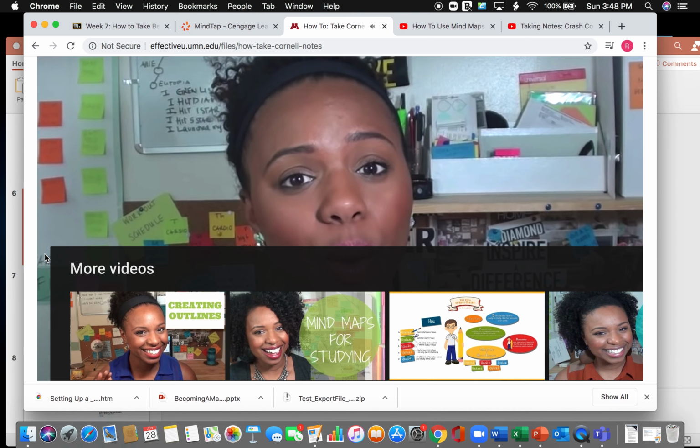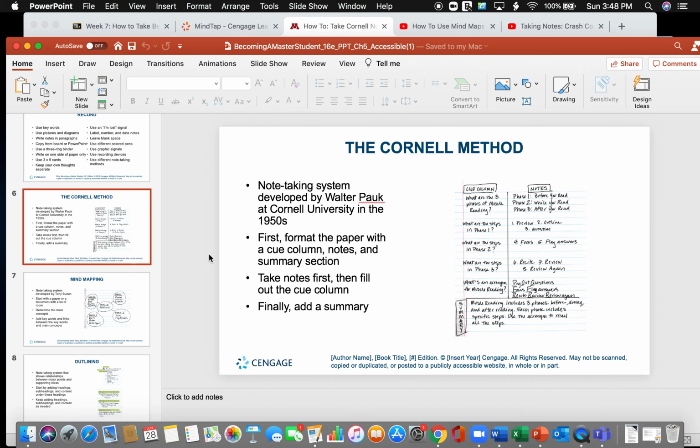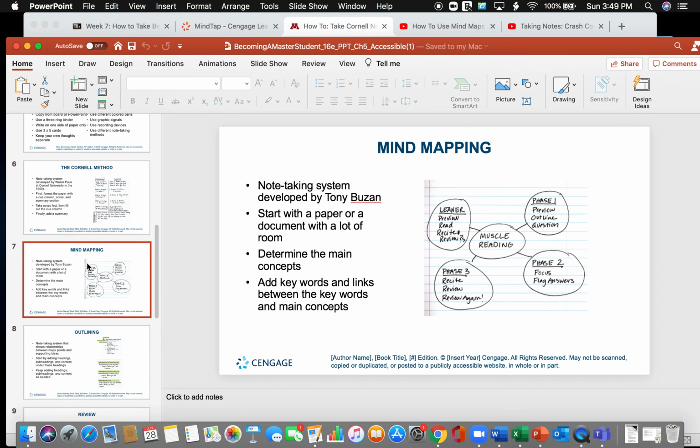So that was just an example on how to do Cornell notes. So the next form of note taking, or the next method, would be mind mapping. This is a note taking system developed by Tony Buzan. It starts with a paper or a document with a lot of room. Determine the main concepts and add keywords and links between the keywords and main concepts.